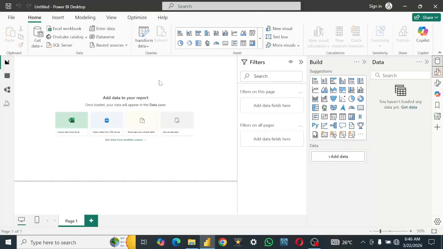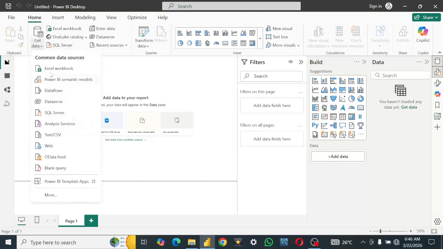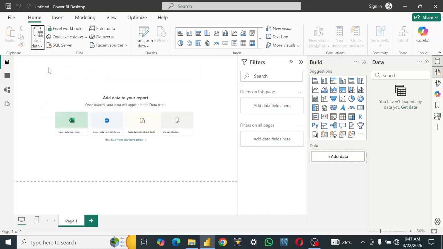Guys, what you're seeing on my screen is the Power BI Desktop interface. This is where all the magic in Power BI happens. So first of all, what we'll be doing today is to load our Excel data into our Power BI. From this Home ribbon, you can get data from different sources, ranging from Excel to SQL, CSV, and the rest. So what we'll be working with is an Excel workbook.